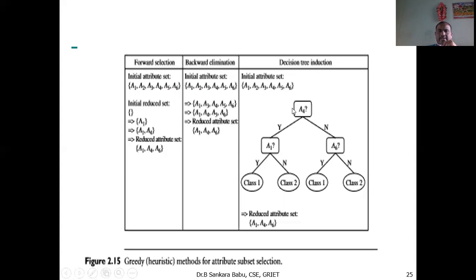How to do decision tree induction? Here class 1, class 2, again class 1, class 2. Here take A4. If it is yes, A1; if it is no, A6, like that. Again, if A1 is yes, go to class 1. If A1 is no, go to class 2. Like that we can do. This is called decision tree induction.